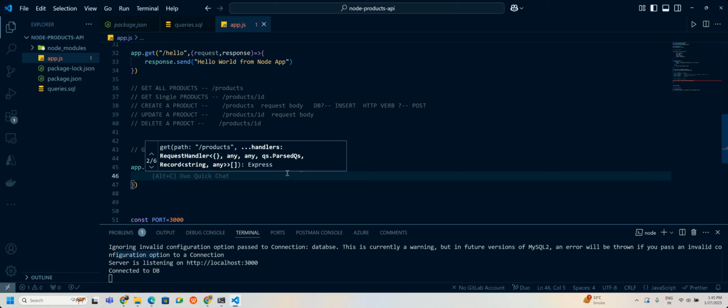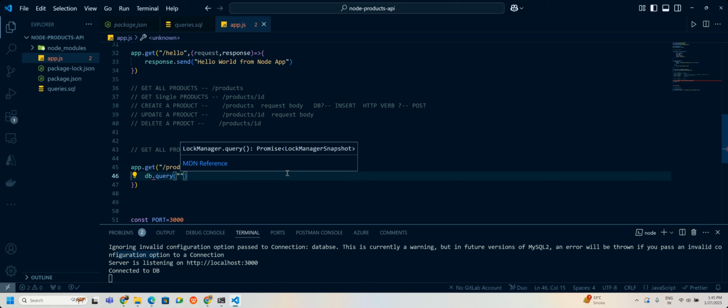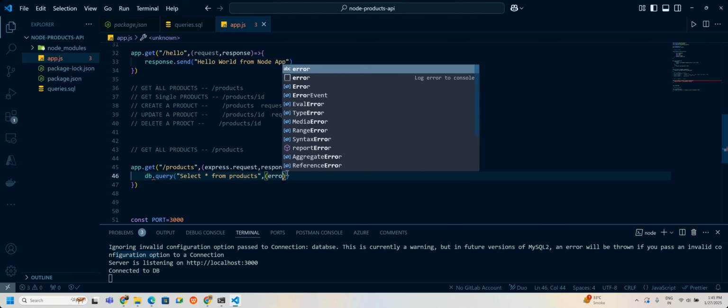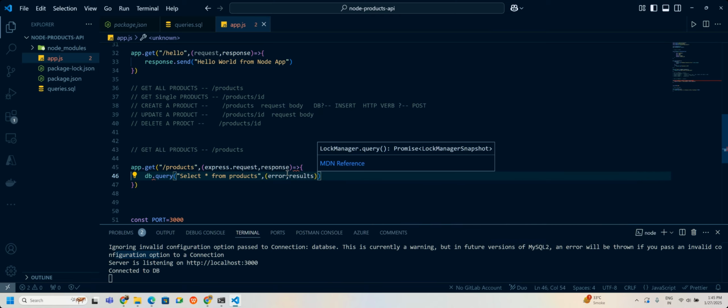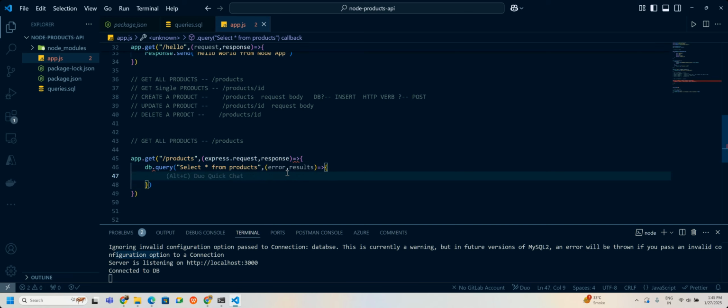So the very first thing I'll do, in the DB, there is a function called query, which will allow me to fire the query to the backend. My query is select star from products. So I fire this query, and based on that, either I will get the error or I will get the results. This time it is results. Why? Because I'm expecting multiple results. And under this nested function, what will I say?